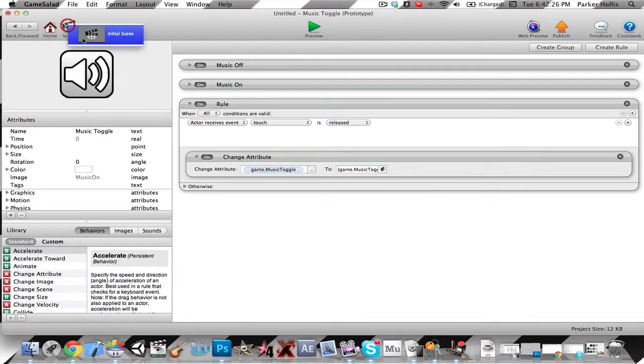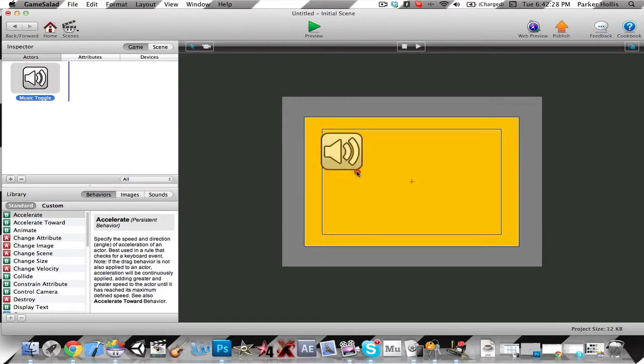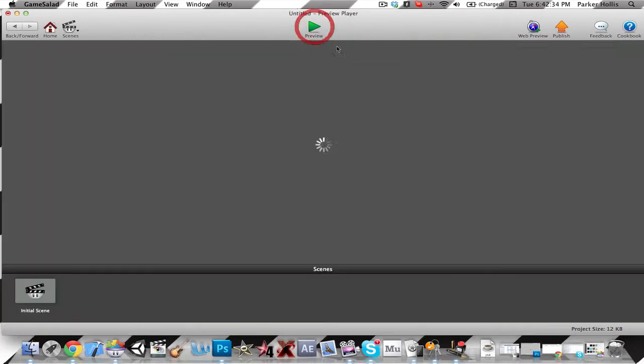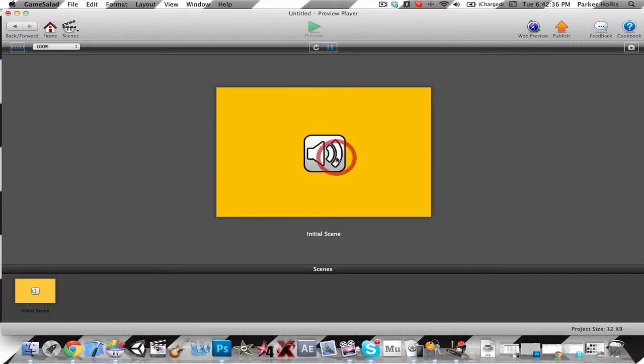Now we go into our scene and drag in the toggle. I'm just going to put it right in the middle, and then we are going to preview it. You can see when I click it, it toggles between the two images, so you can see the attribute is changing.